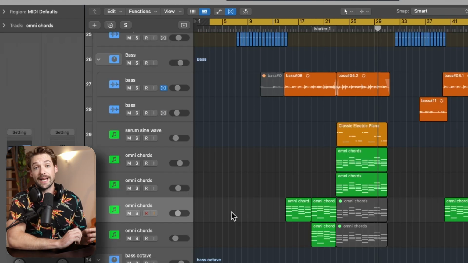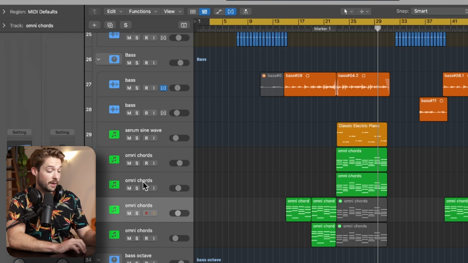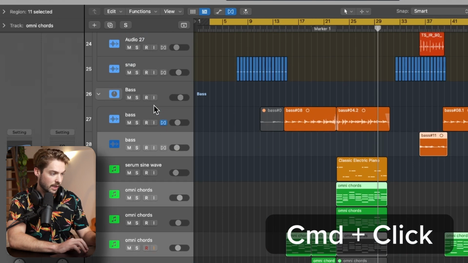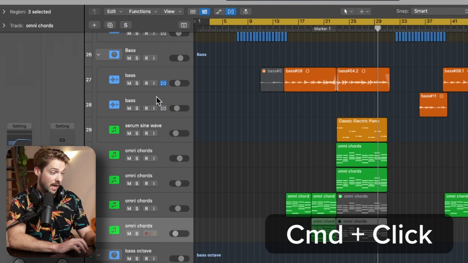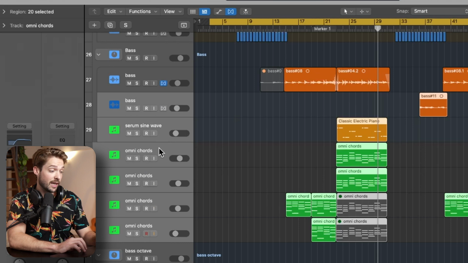If I want to select tracks that aren't in order, you can do that by holding down Command and then clicking on each individual track that you want to select. You can also combine these two methods by using, say, the shift click method, and then using Command click to get rid of any ones that you don't want.